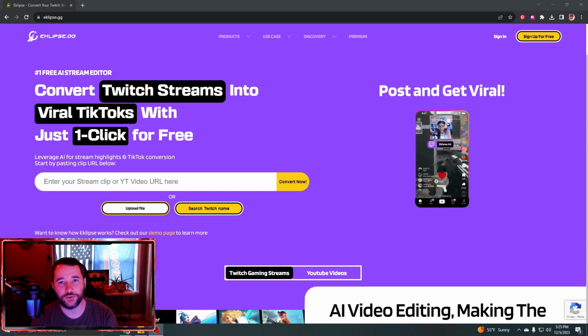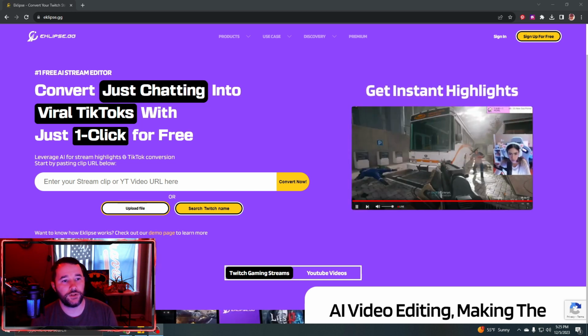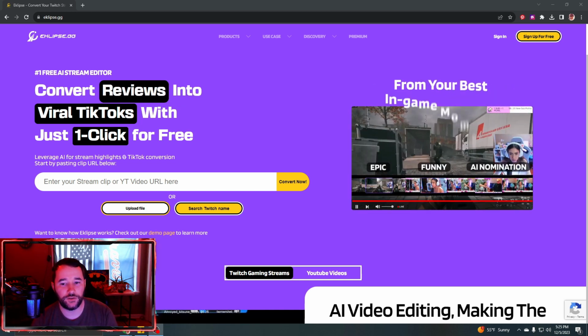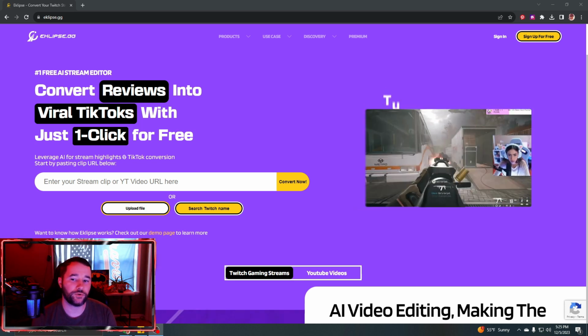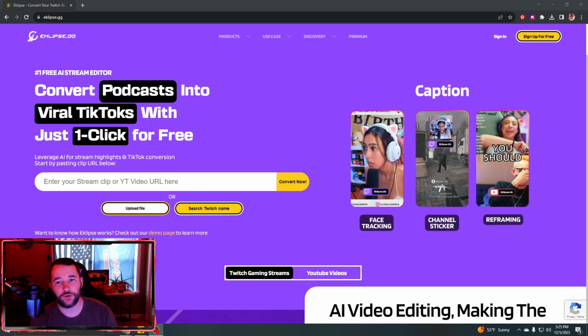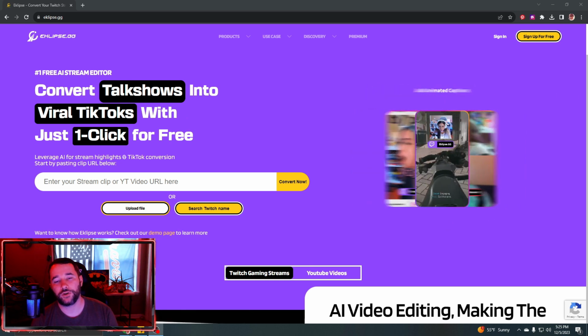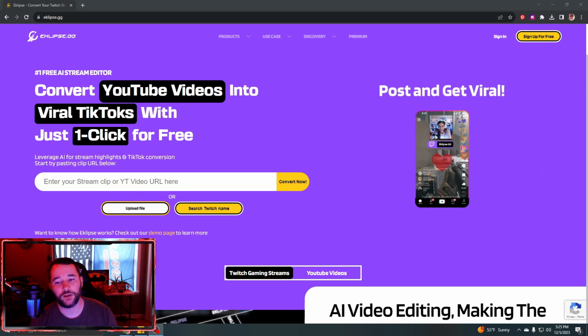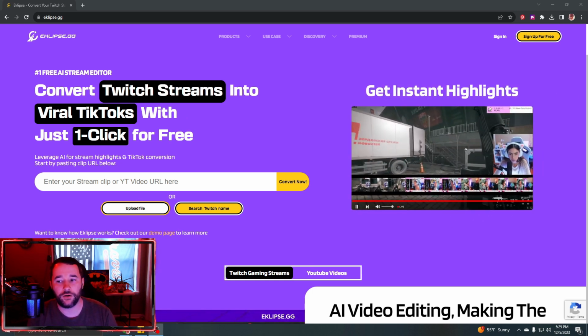Videos or shorts for free using Eclipse.gg. It's an AI tool that'll make highlights for you, and you can turn those highlights over to YouTube, or you can turn them into shorts and TikTok and get way more exposure.